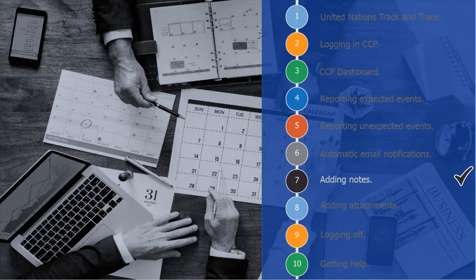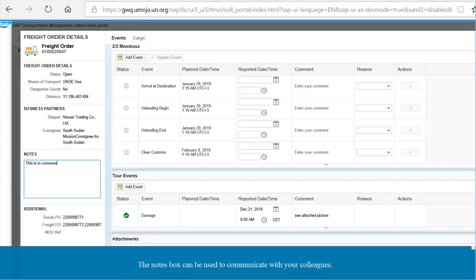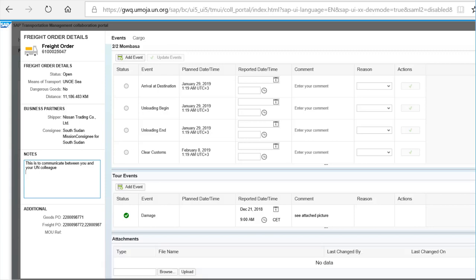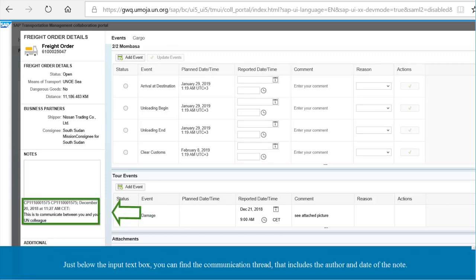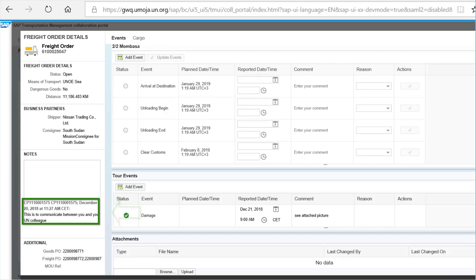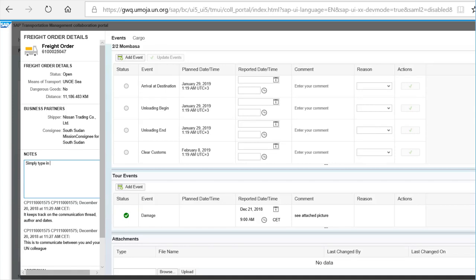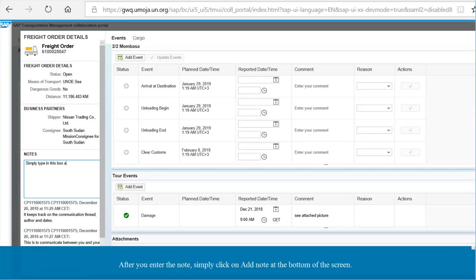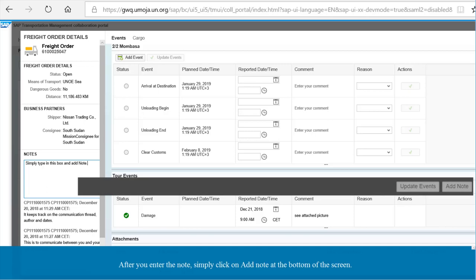Adding notes. This box can be used to communicate with your colleagues. Notes box keeps track of the communication thread, the author and the date of the note. Just below the input text box, you can find the communication thread, that includes the author and date of the note. After you enter the note, simply click on Add Note at the bottom of the screen.